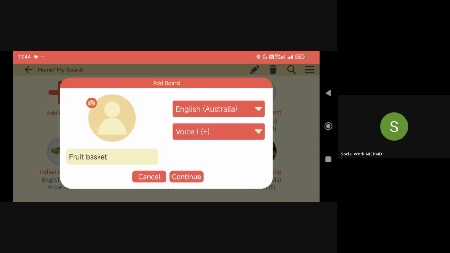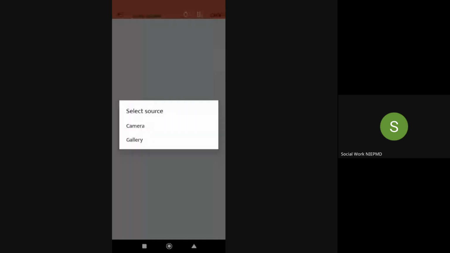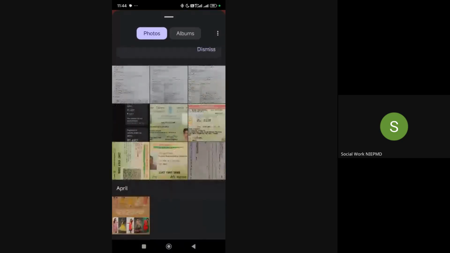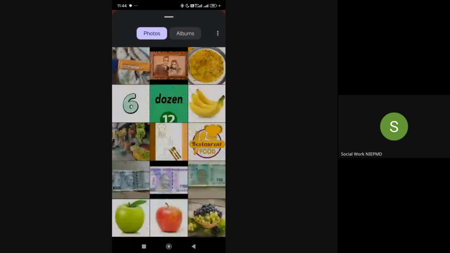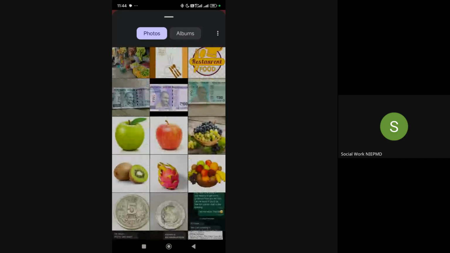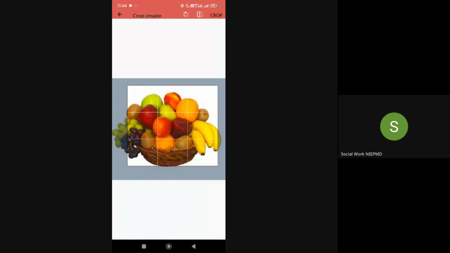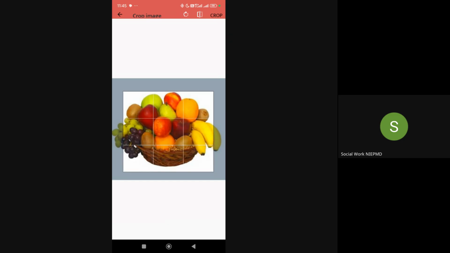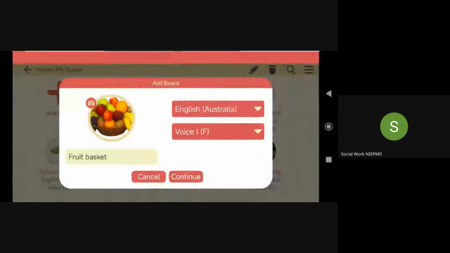I have to put an image for this. You can see a camera button over here. Click on that camera button, then say photos. For this, you have to download some photos on the device. I have already downloaded some photos. Here there is a fruit basket which I have downloaded, and these are the real pictures of fruits. Say crop, and then it gets added.